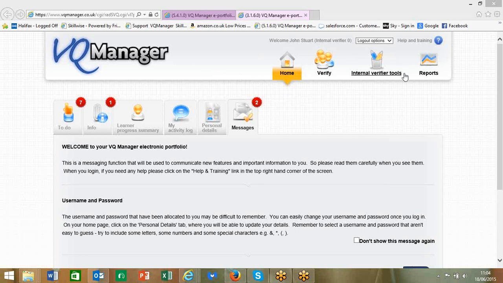Internal verifier tools is where you would prepare your sampling plan and also your rationale for your assessors. And then the reports area is exactly what it says. That's where you can go and look at the qualification tracker and other reports, which we'll come on to.